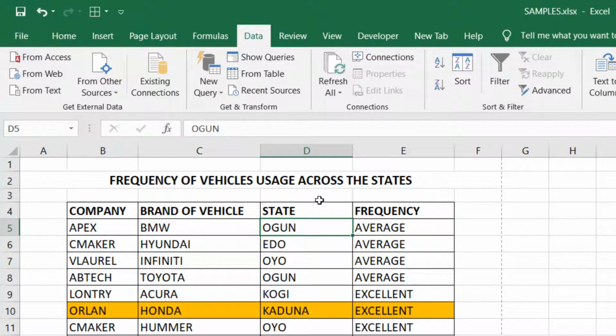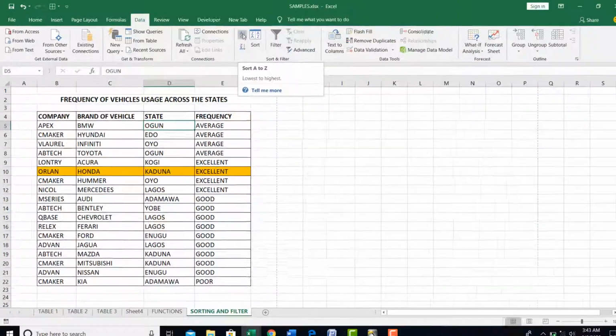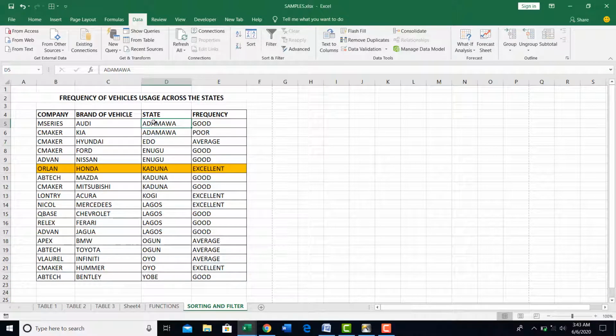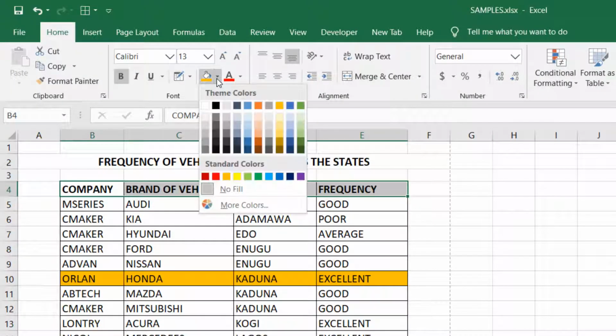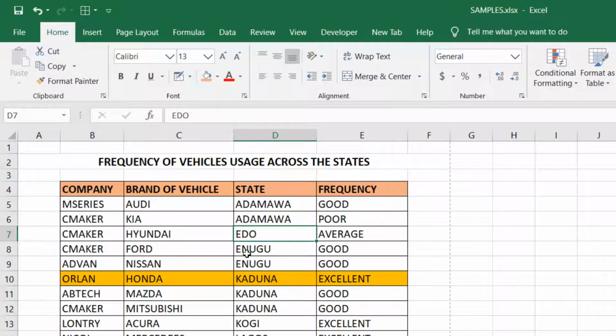Let us sort by state here. Here you have your A to Z. Click on A to Z. So we have the state starting with the first letter of the alphabet coming up, which is Adamawa State. All right, let us apply color to our state column header. So we have this.